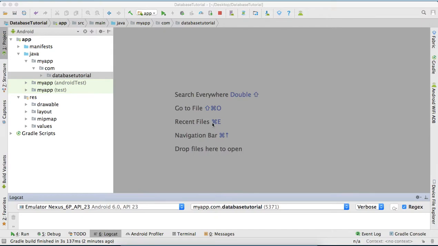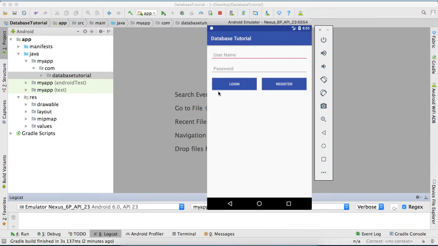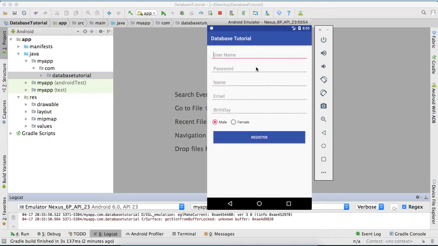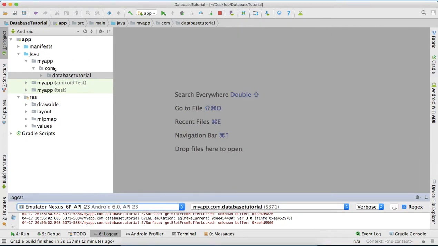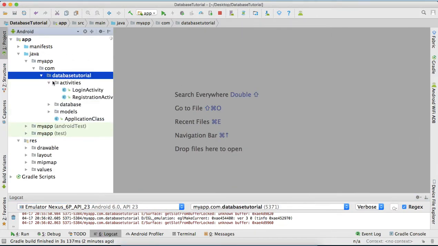So guys, this is our login class, you can say login activity, in which I have a login button and a registration button. When I click on the registration button, the registration activity will open. The idea of this tutorial is that first the user will save data in registration, then from the login button, we will authenticate this user. So guys, let me show you the code.